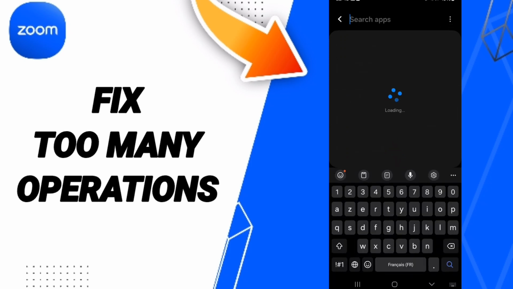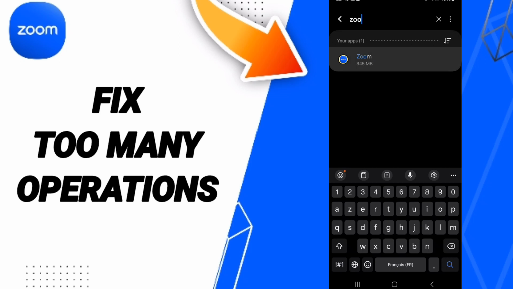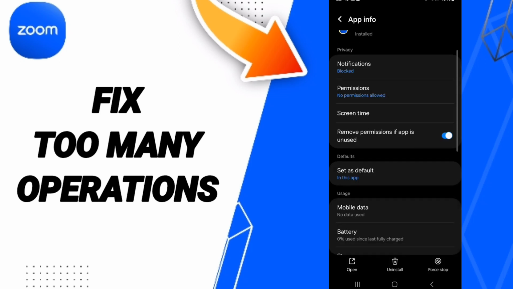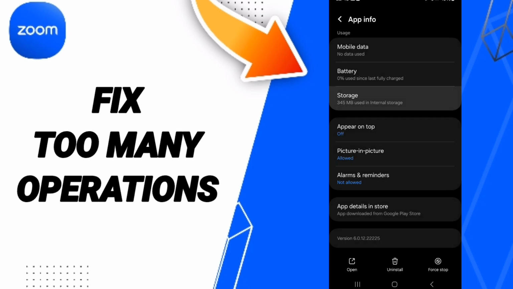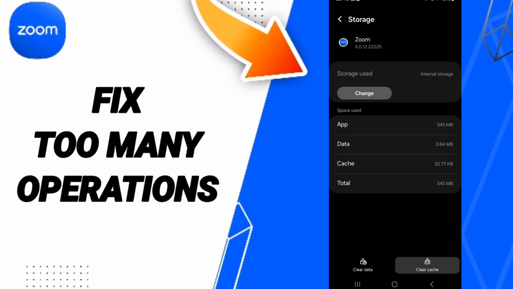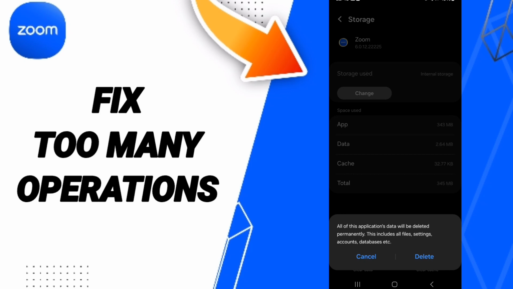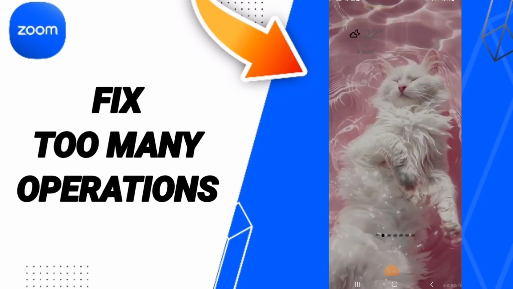On above you can search for Zoom and you can click. Then you can click on force stop and you can click OK. After that you will enter the window of storage. Here you can click clear cache. Don't click clear data because that can delete your account.